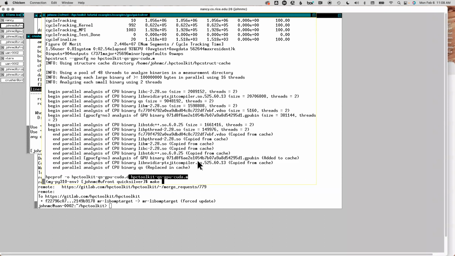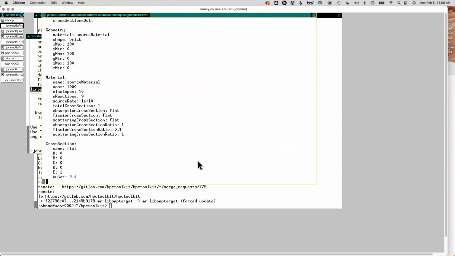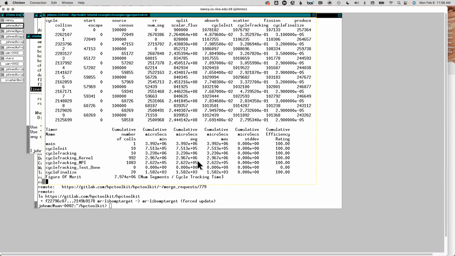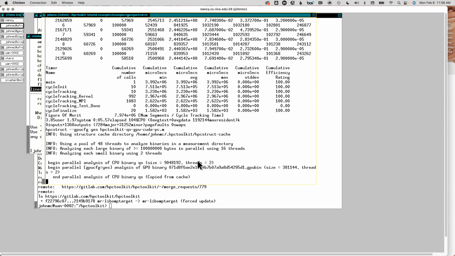So let me just run one more. I'm going to run a PC sampling experiment, and so just a different argument to this makefile. It's going to launch it again. Now it's using NVIDIA's PC sampling, gathering some different data. And now this time I said GPU CFG yes.